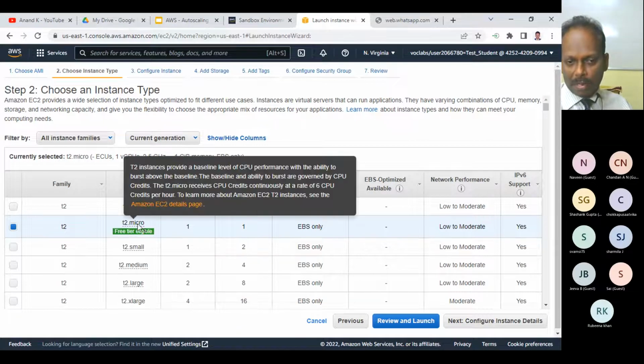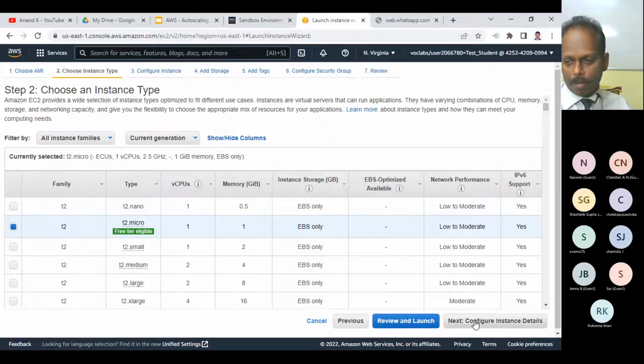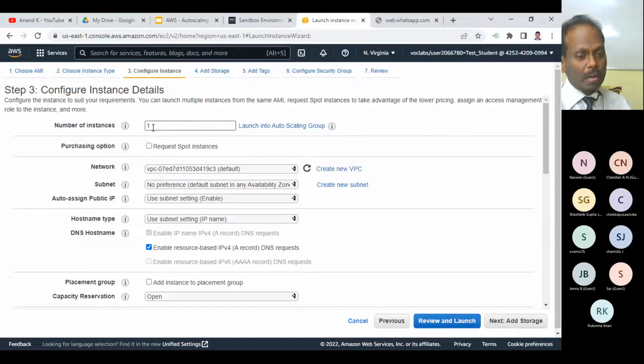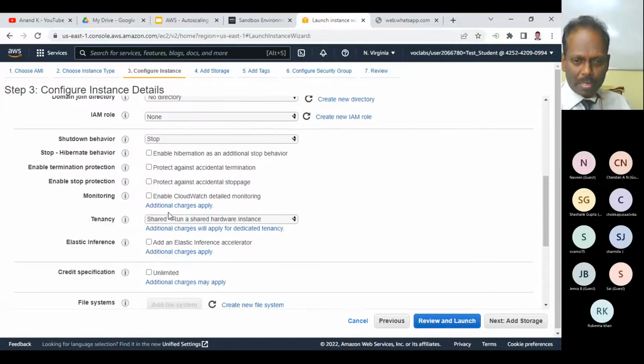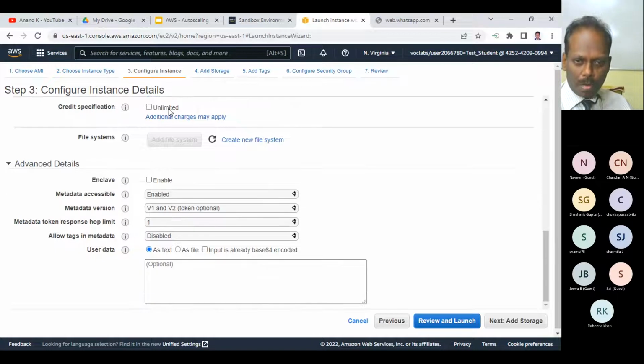Yes, select this T2 micro and go to Configure Instance. Here, don't push forward, I want to tell you something. Scroll down. You see, this is the number of instances. We can leave it as 1. Network, leave it. When I speak about networking, I'll explain network and subnets and so on. Security also I'll teach later. Everything later. Scroll down to the bottom.